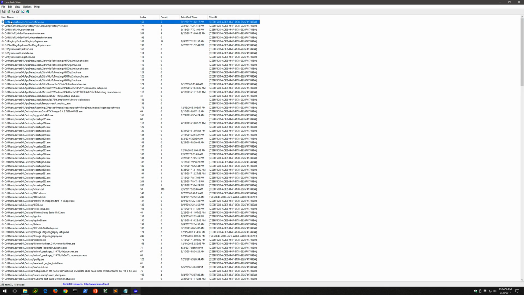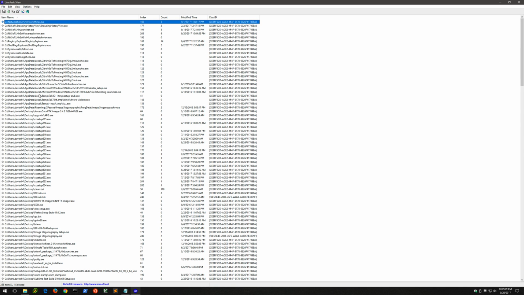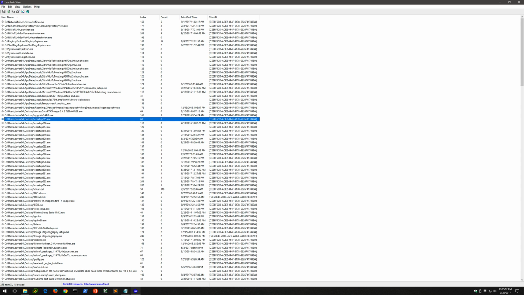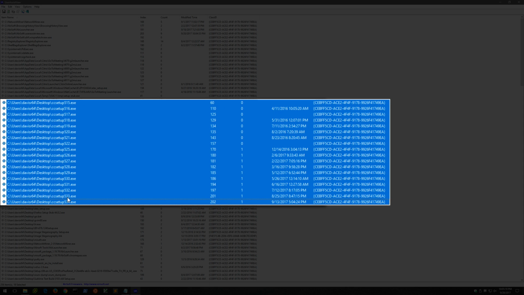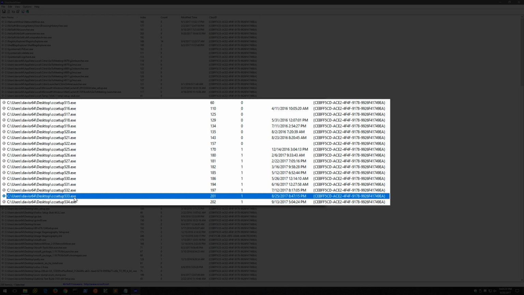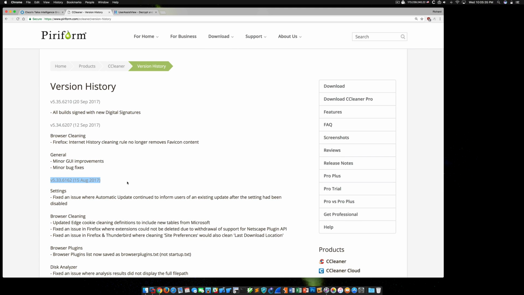When I launch the program, you'll notice that it's currently sorted by name, but I could just as easily sort by any of these other headers, including modified time, so I could see the most recently used executables on this system. In our case, though, name will work best because I'm going to be looking for CCSetup. And as you can see, it starts right here with 515, and it ends with 534. And if you look down near the bottom, you will see, unfortunately, ccsetup533.exe showing a run count of 1 and that it was executed on 8/25/2017 at 8:47 p.m. If we switch back over to the Piriform version history page, we can see that that was released on 15 August 2017, so it was installed about 10 days later on this particular VM.